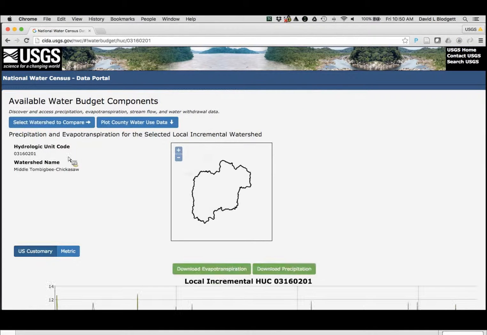So now I'm on the available water budget components data resource page. The reason I say data resource page now is the URL is cida.usgs.gov/NWC, and then water budget /HUC /an 8-digit hydrologic unit code watershed identifier. This is basically creating a resource for you that includes all the content on this page just by passing in the identifier for the page you want.